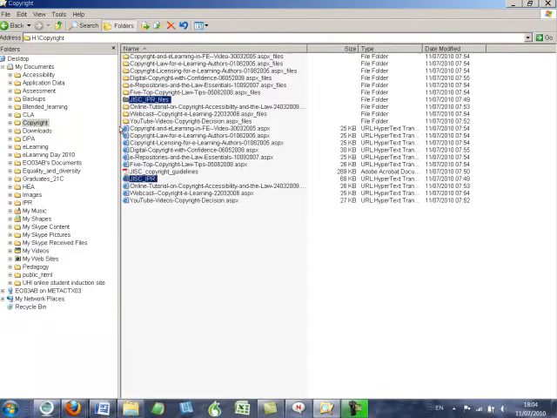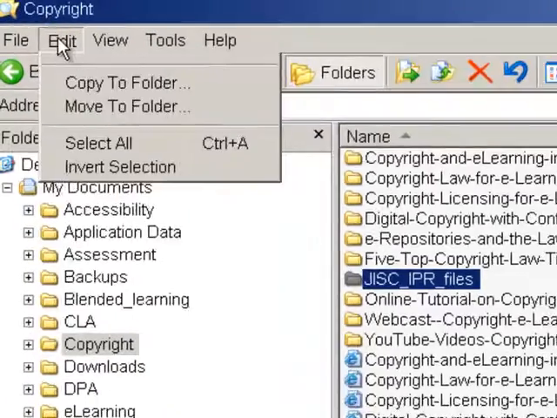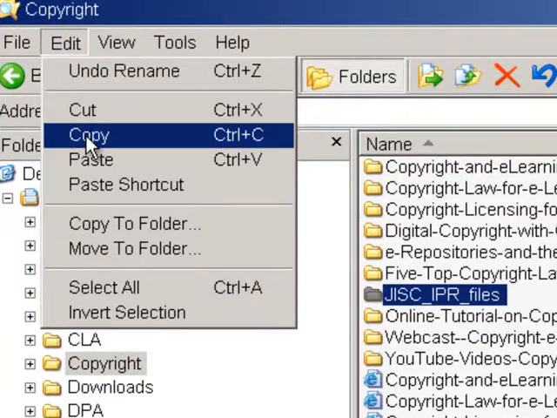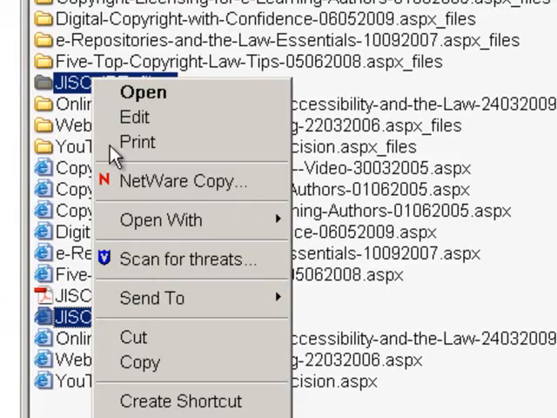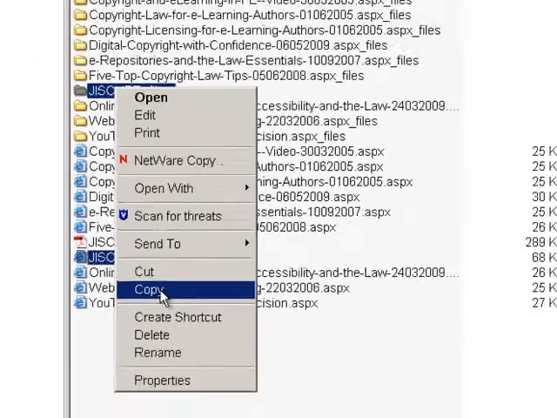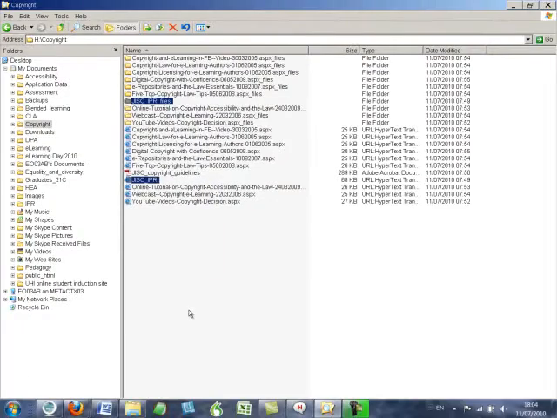There are three ways I can do this. I can now click on Edit and click Copy, or I can right click on one of the highlighted files and click Copy, or I can press and hold down Control on the keyboard and press C.